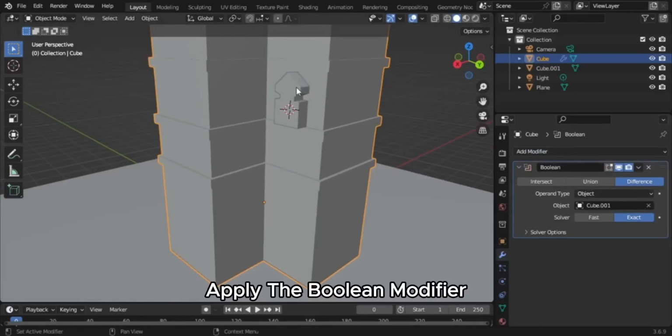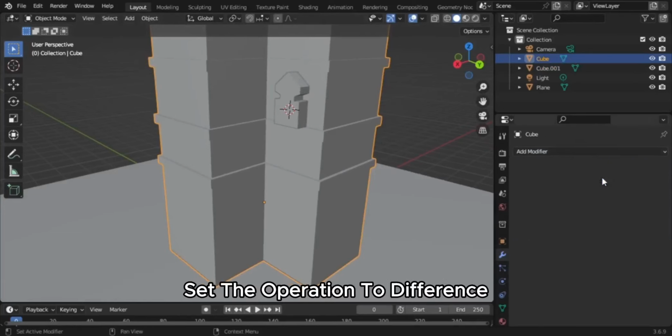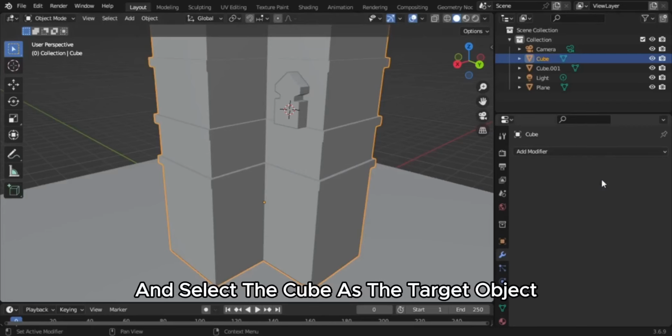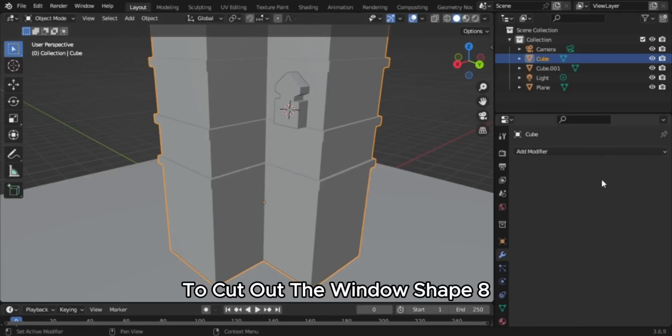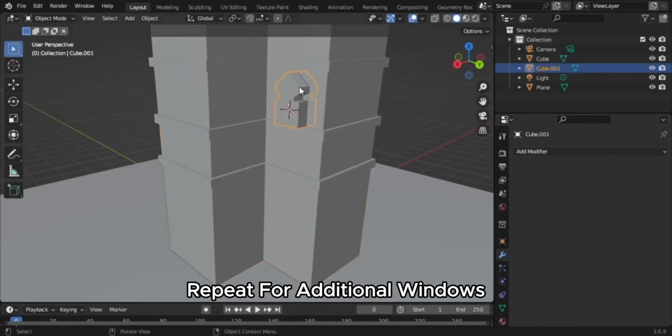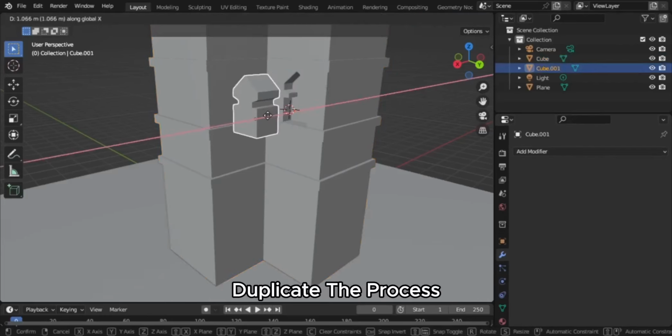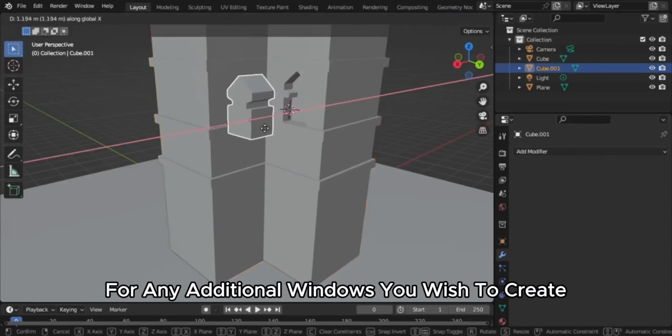7. Apply the Boolean modifier. Choose the Boolean modifier, set the operation to difference, and select the cube as the target object to cut out the window shape. 8. Repeat for additional windows. Duplicate the process for any additional windows you wish to create.